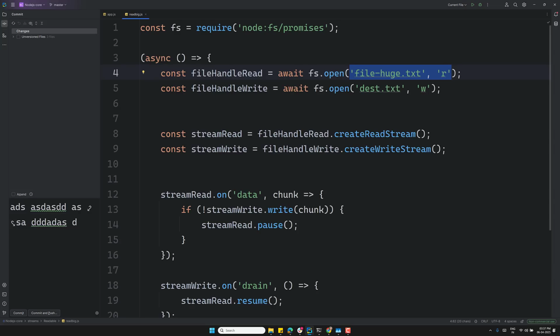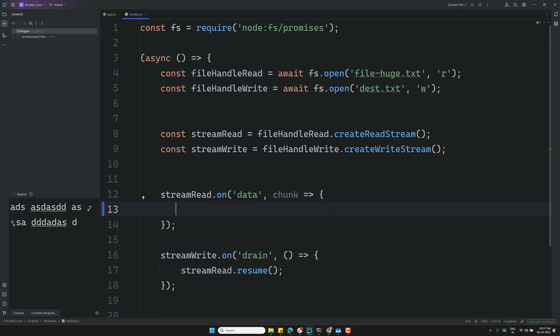Now let's get into the code. First we need to read a chunk and convert it into a string. So here we have the chunk. If you try to print the console.log of chunk, let me show you the chunk value.